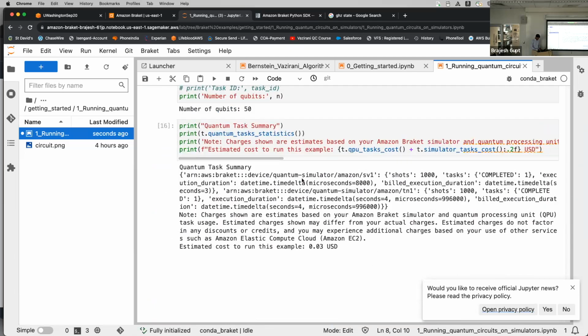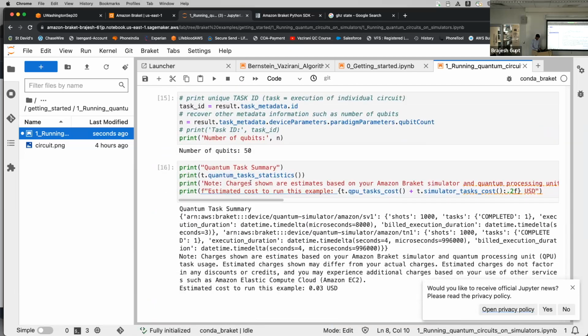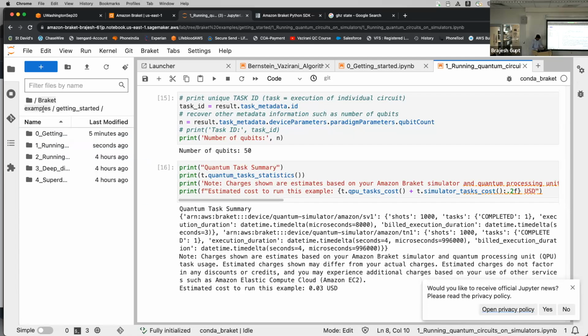And at the end, what you can do is estimate what the cost of this whole thing is going to be, and it turns out this is just 3 cents. It would take 3 cents to run this circuit on the tensor network simulator. Okay, so that's all about the simulator I want to talk about here. I want to now go to QPUs and try to run this on an available QPU.